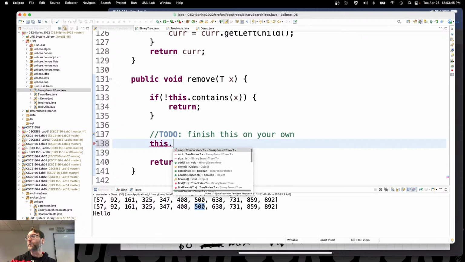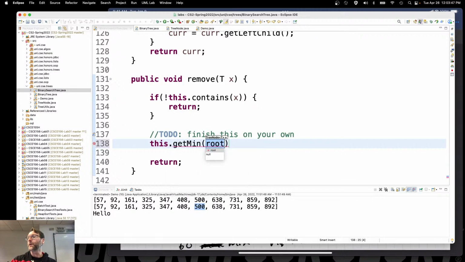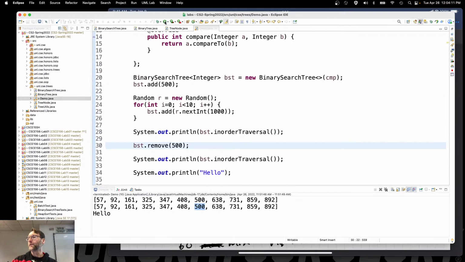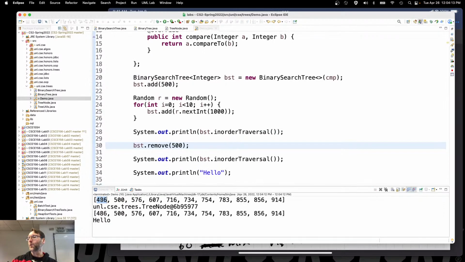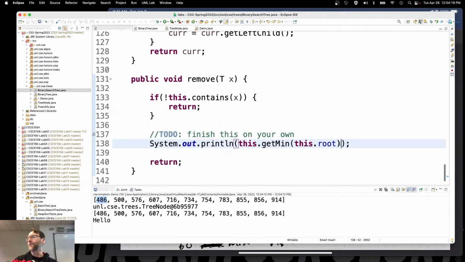this.minimum, or what is it? Minimum getMin. There we go. Of say, I don't know, this.root, and let's go ahead and System.out.println(this.getMin(this.root)). There we go. So what was the minimum of the tree that we built? Oh, I guess it's random, so we're going to have to examine it. The minimum was 486. Oh, we have to print the item, getItem, not just the node.